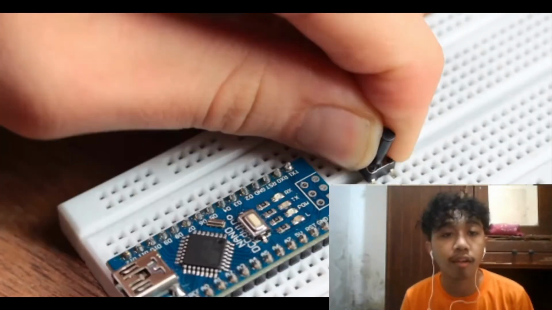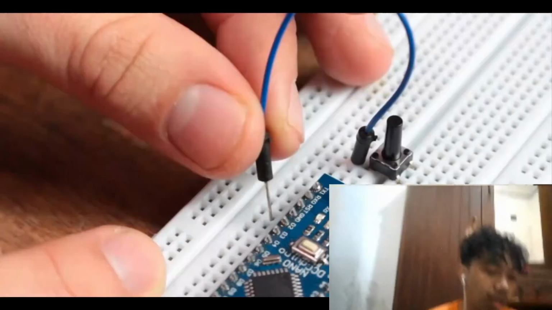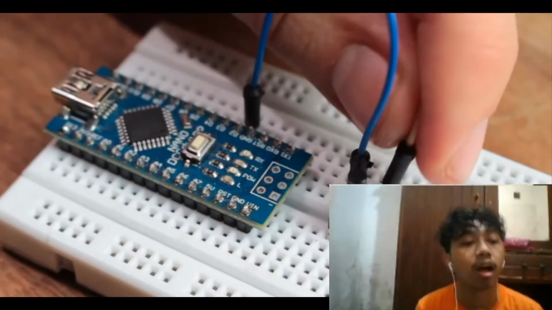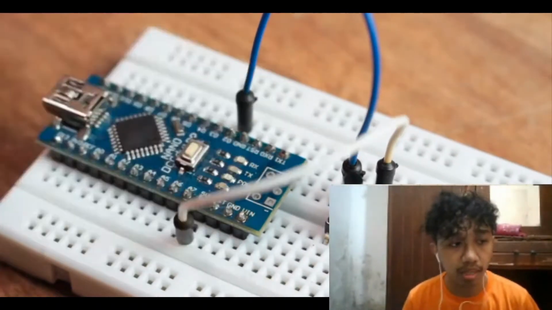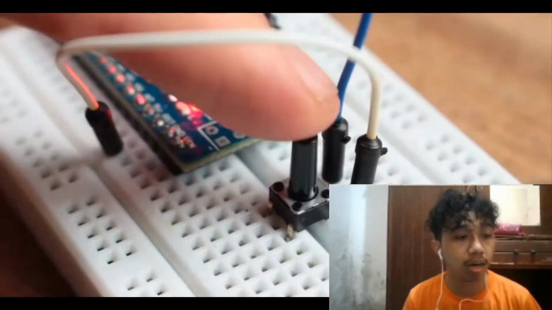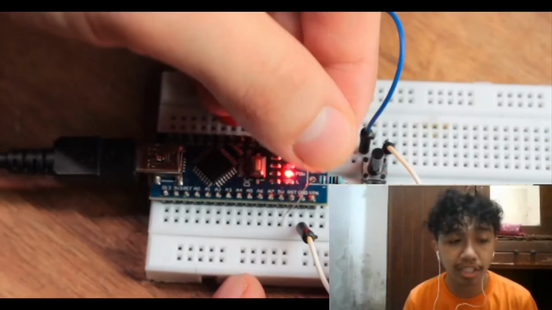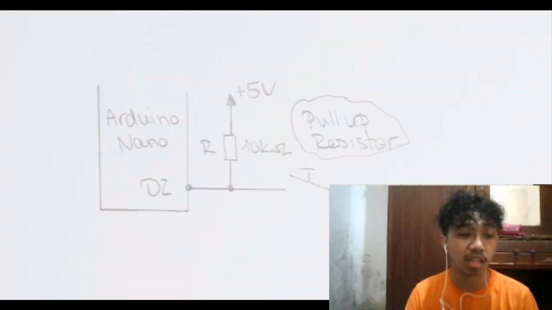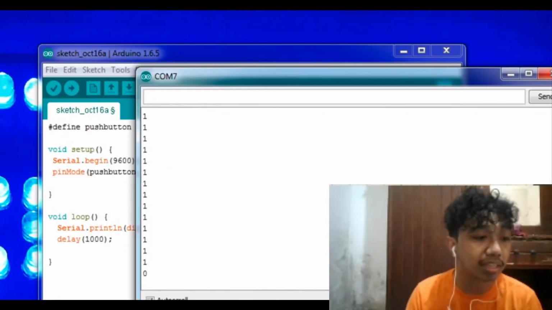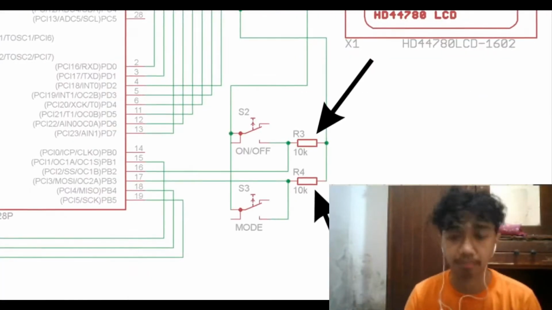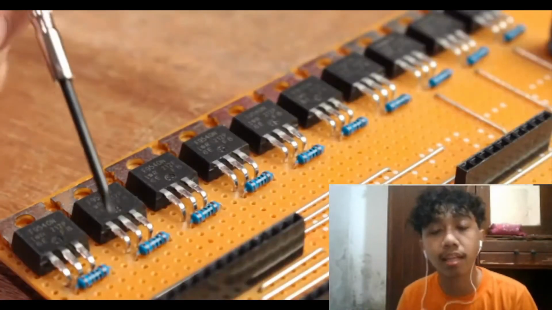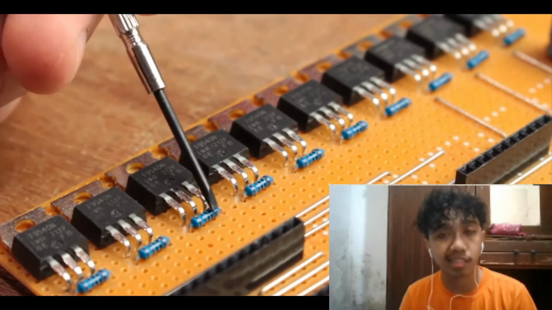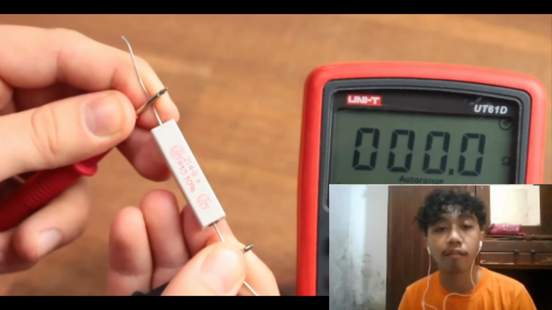Next, virtual machine. Virtual machine is an emulation of a computer system. Virtual machines are based on computer architecture and provide the functionality of a physical computer. That's all from me for the presentation about resistor and virtual machine.